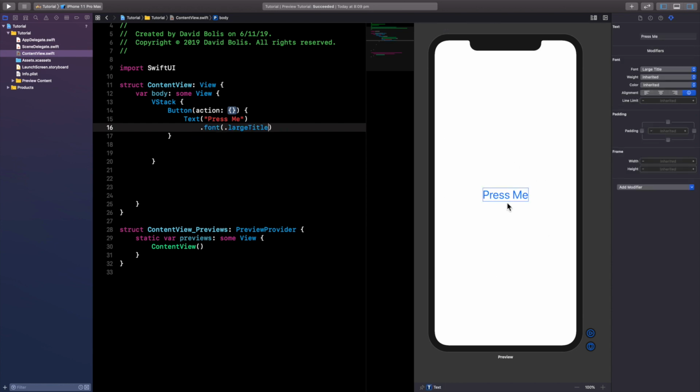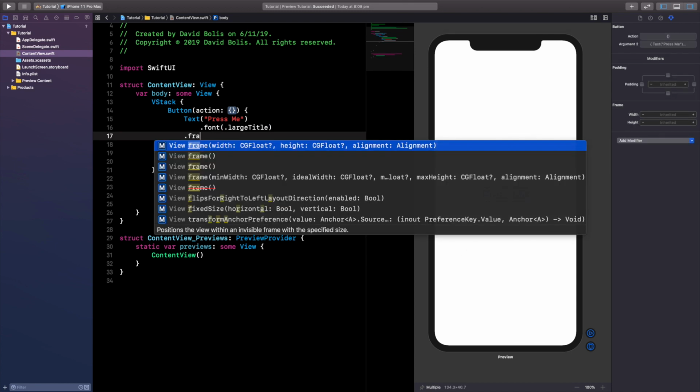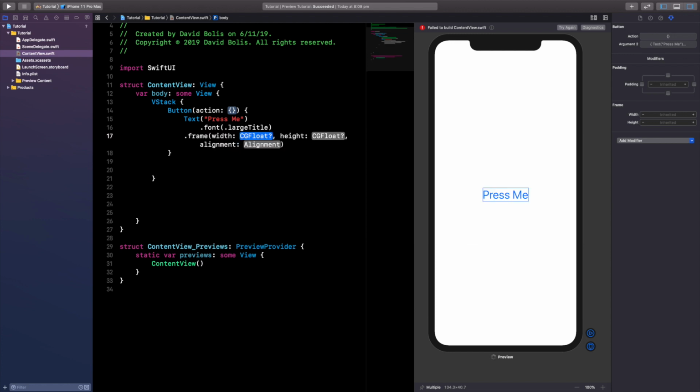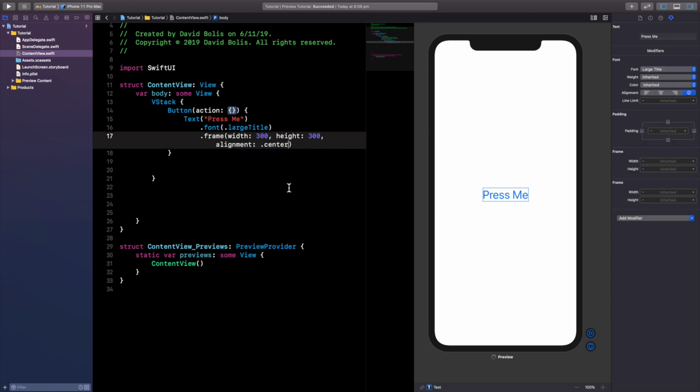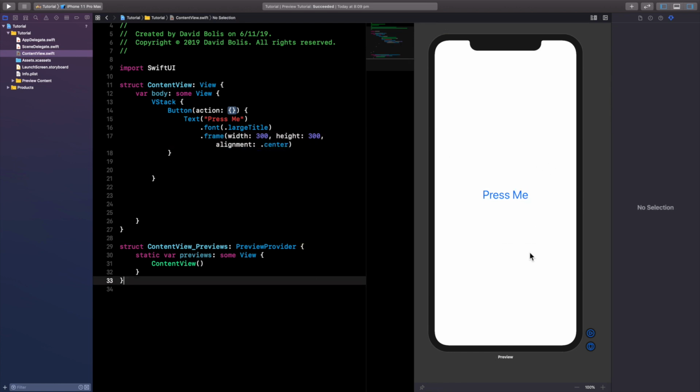Let's say we actually want this to look more like a button. I'm going to go ahead and say frame. And this is how I add a frame. I'm going to say 300, 300, and I'm going to align this at the center. And now we have a frame for it, but it's not appearing because it's white.